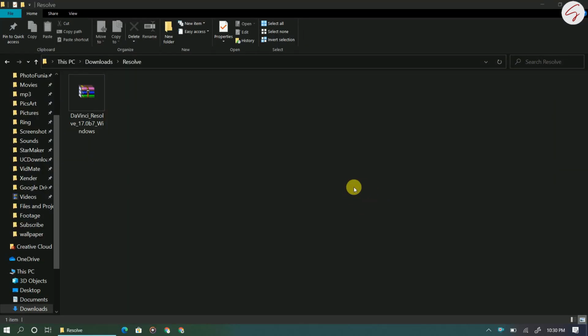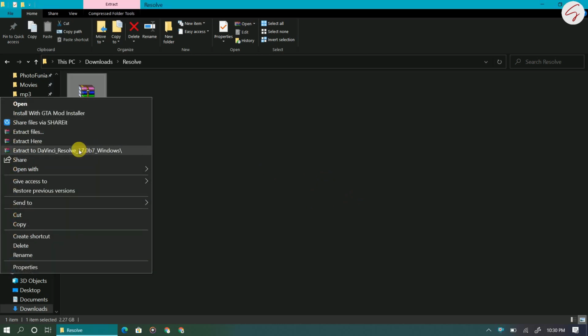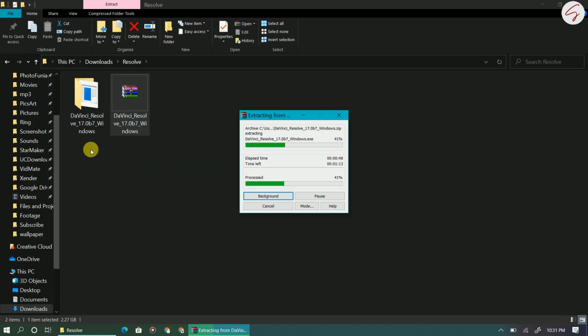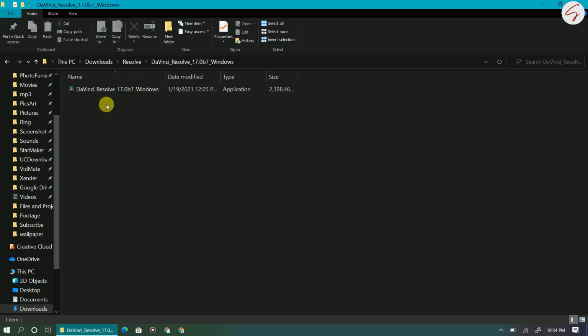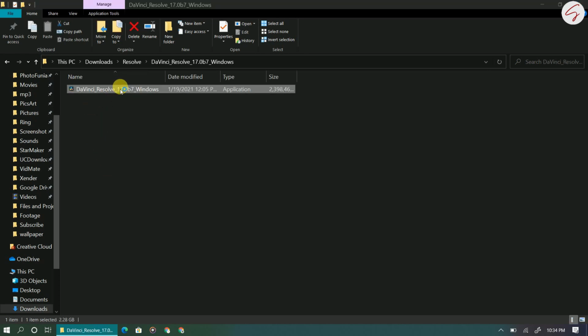After downloading the file, you have to come to your download location and extract this zip file. After extraction, go to the folder in which you have extracted the file. Then run the application.